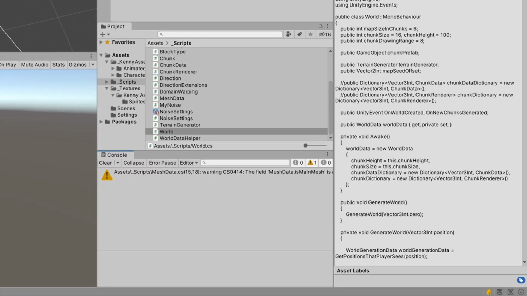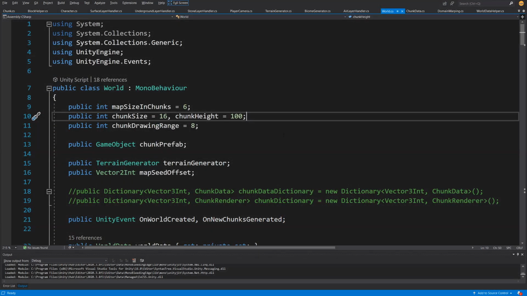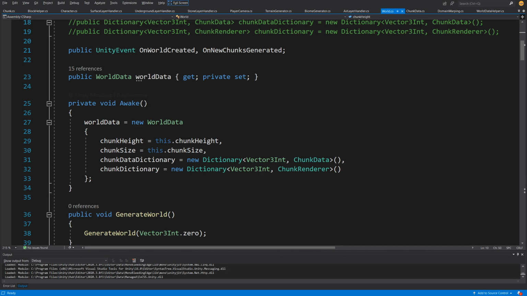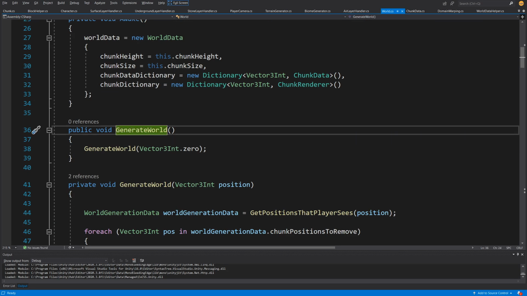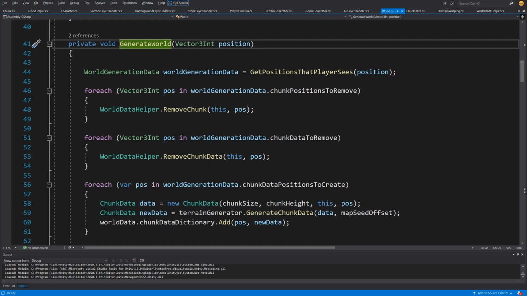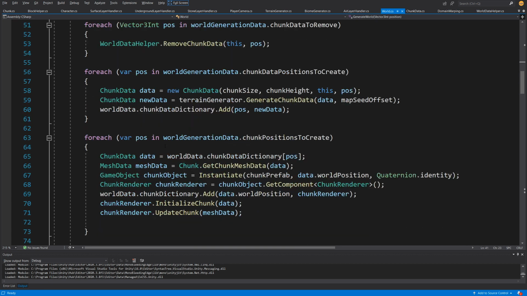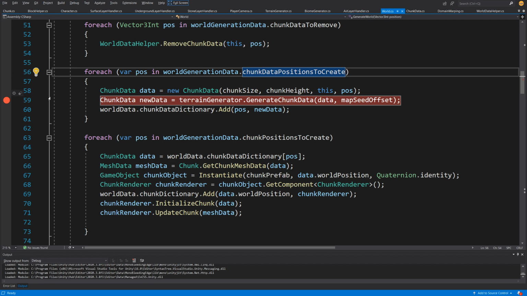Okay, so how do we find out what is wrong? Well, I'm going to go to our World script. Great. Now in our GenerateWorld method that takes the parameter, we are looping for each of those chunks, we remove them, and at some point we are generating the chunk data. So let's go to our for loop that loops for each position in our chunk data positions to create. And let's add a breakpoint here at line 59.